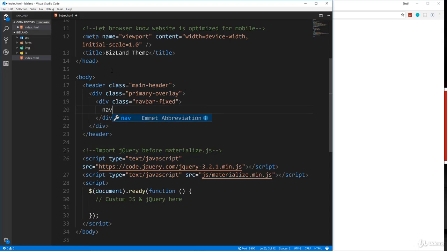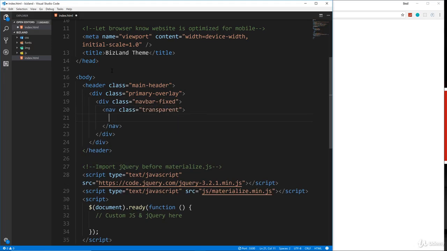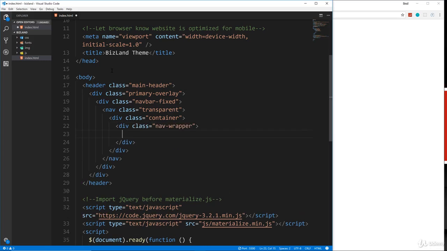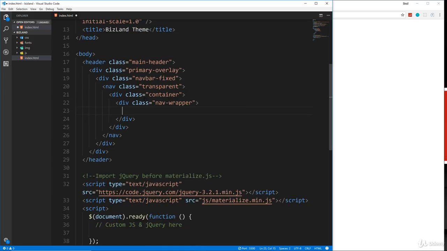And then inside here we put our nav. This is going to have a class of transparent because I don't want it to have any background. So let's put a container in our nav bar, and then we'll put our class of nav-wrapper. You guys should start to remember these classes because we're using them in just about every project. And then we want our branding, so it's going to be an A tag with brand-logo. We'll have it go to home, and for the text, we'll just say BizLand.